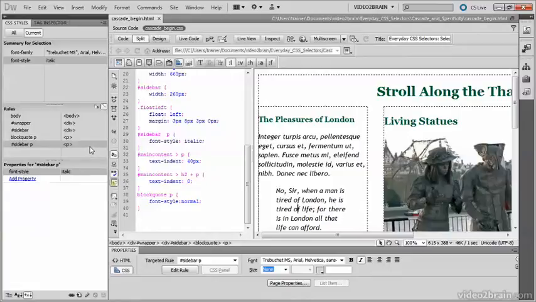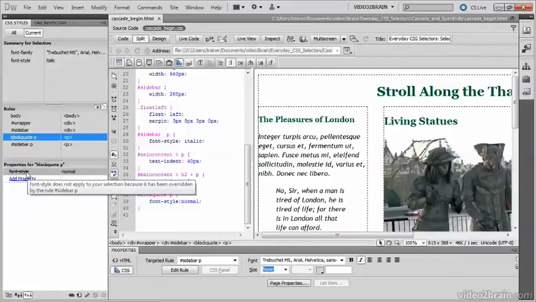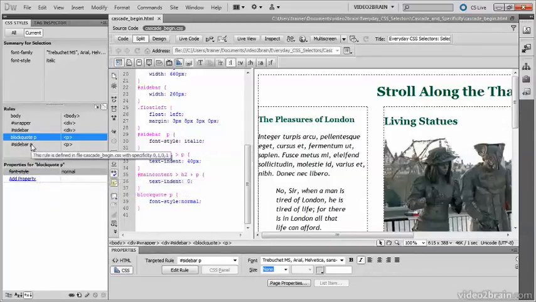If we look here in the middle section, which shows us the cascade, you can see the block quote P is listed here. Let me just select that, and there's a line through font style. That indicates that it's being overridden. And if you mouse your cursor over there, you can see a tooltip which tells you that font style does not apply to the selection because it's been overridden. Tooltips in the middle section also tell you the specificity. You can see the specificity of sidebar P is 101, whereas of block quote P, it's just 2.